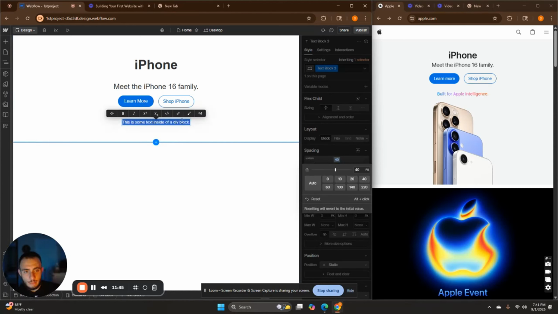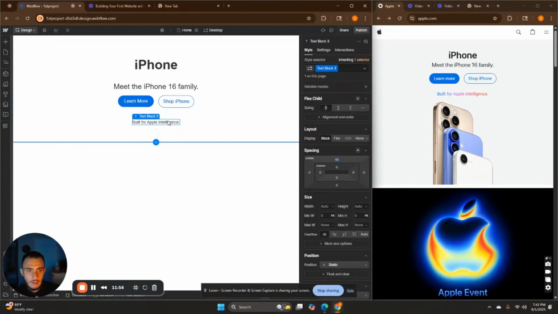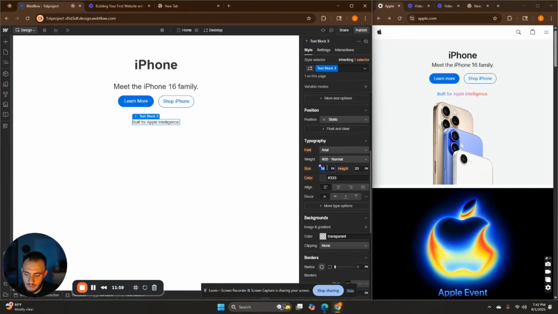And it says "Built for Apple Intelligence." And I think this is just a bit bigger than what we have in here. Let's see, we have 14. Let's make it actually 15. It's not as big as the buttons, but a little bigger. Built for Apple Intelligence. So now the gradient colors we have like blue, purplish, pinkish, and then there's a red and an orange.